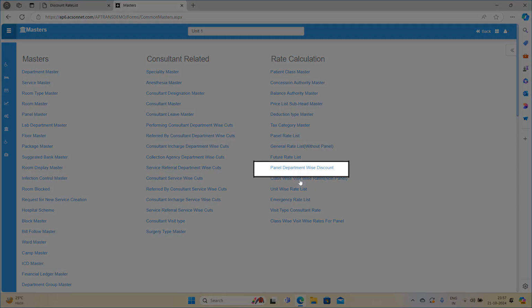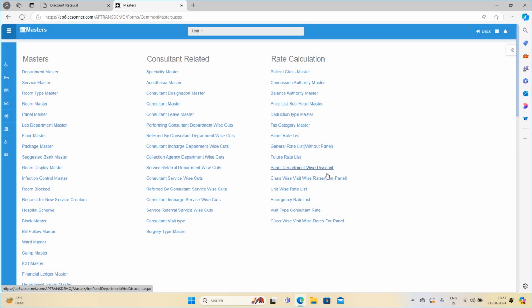Next we will take up panel department wise discount. Up till now we have seen how we can define the rates for different panels, or the general rates for hospital departments. But suppose there is a case when some corporate, in our words some panel, wants to give a discount. They don't have their separate rate list. They just want to give a 20% discount on hospital services. Then we can configure that also.